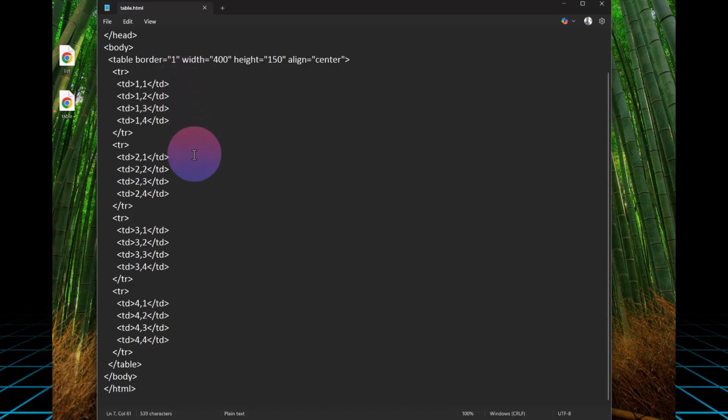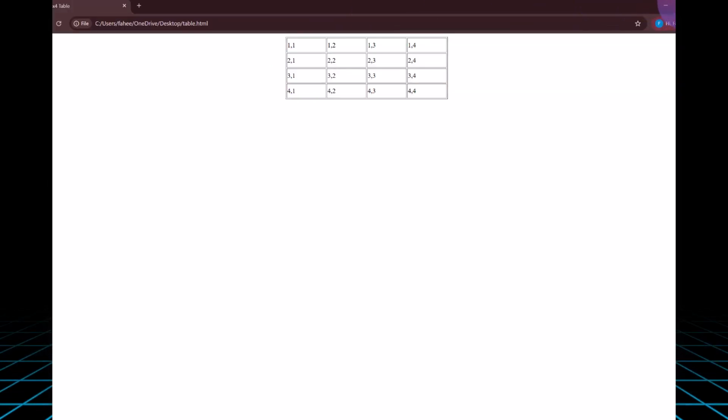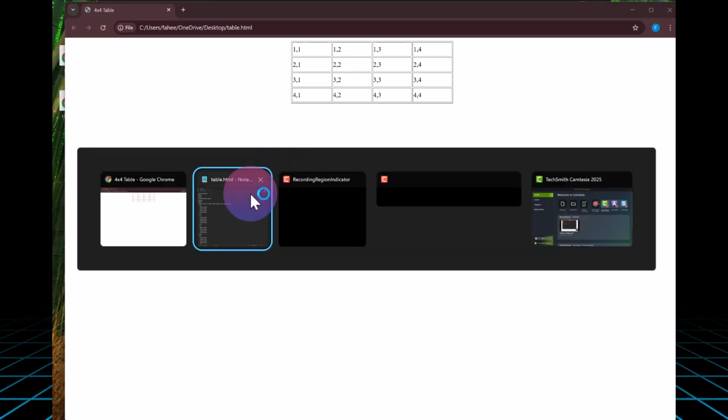I have created this table in advance, and the output looks like this. I have a 4 by 4 table, and I have written these numbers to identify the cells, because this is first row first column, first row second column, first row third column, first row fourth column, second row first column, and this one is fourth row third column, and so on. And here I have the code for this.